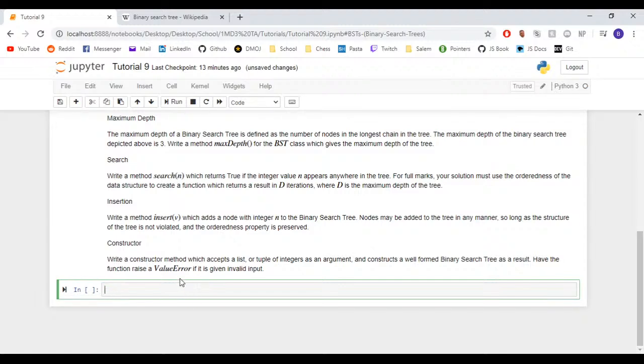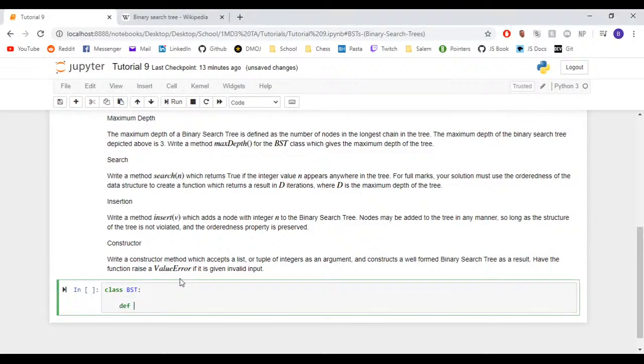So first we need to make the class. So let's call it BST. And let's make our constructor.